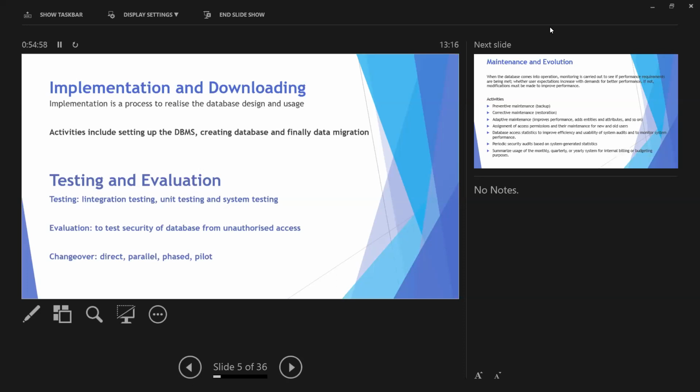So in this case now, we have got 3 activities there where we are saying, guys, let us test the system now. By testing, we can use integration testing, we can use unit testing, you can use system testing. What is unit testing?